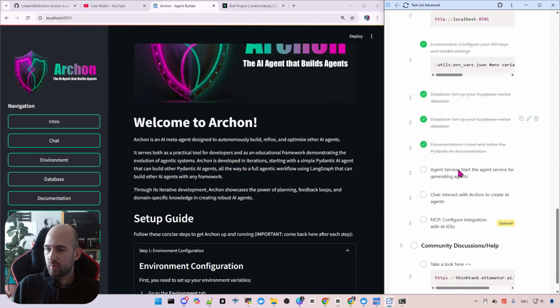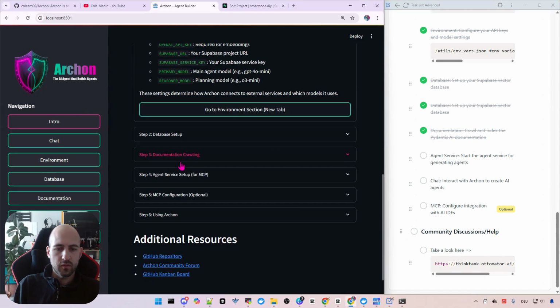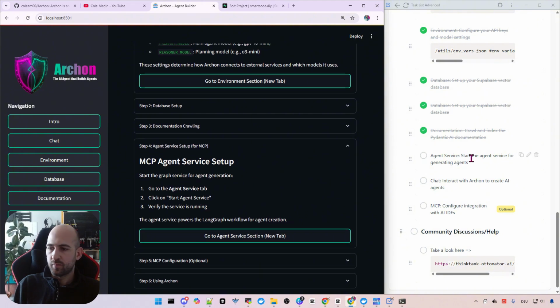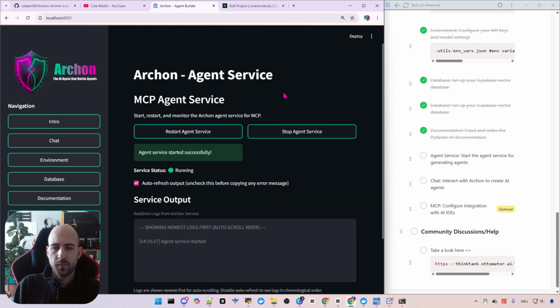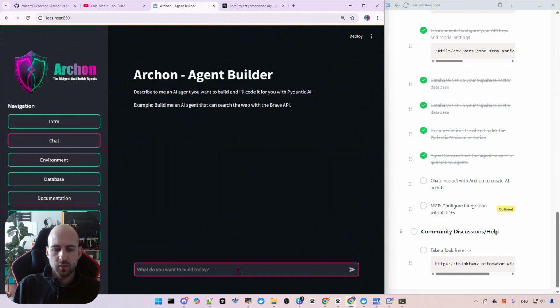We did these two already, and if we go to the intro, we can also see the next step, which is start the agentic service setup. So let's do this. Go to agentic service here on the left side in the menu and start it up. Okay, it started up successfully. Here we have some logs, and yeah, this is fine. And now we can go to the chat and test if it works.